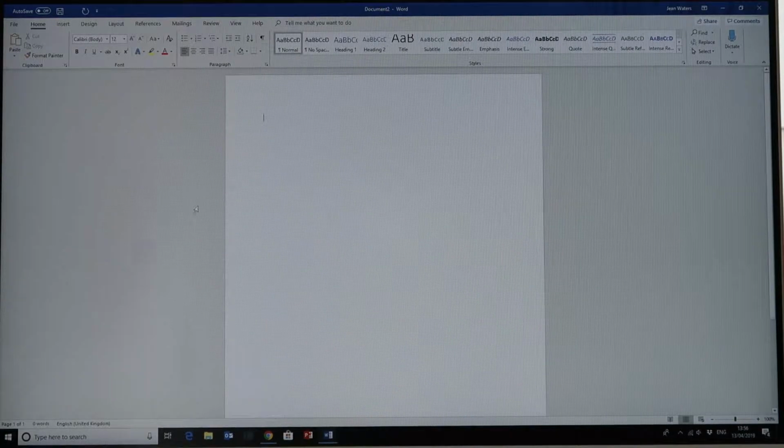for printing. So the first thing that I'm starting with is I've opened up a document in Word and it is in the default setting, so it's A4 portrait with margins set as per norm.